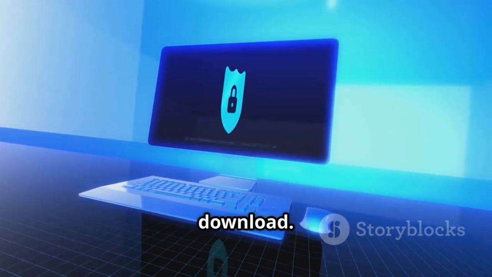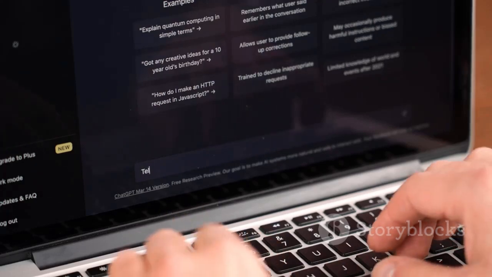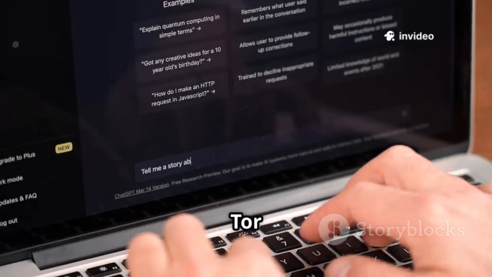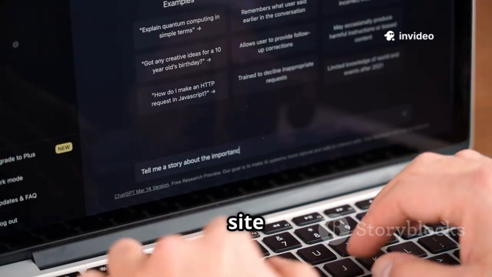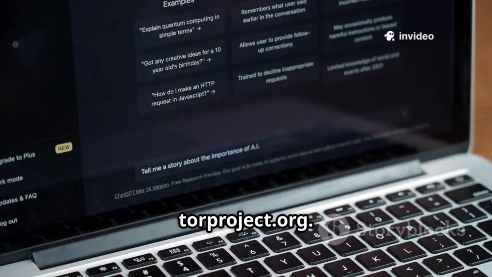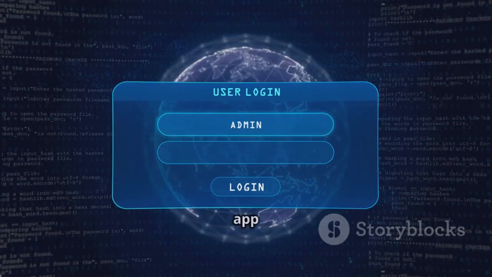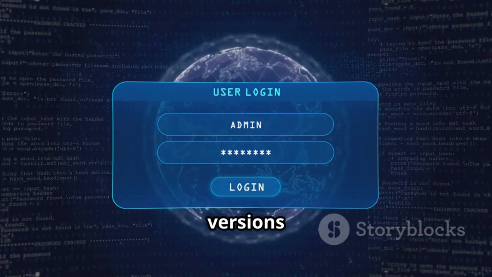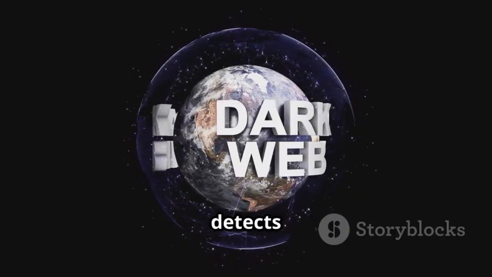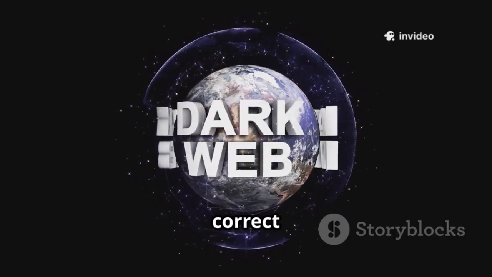Security starts with the download. Download the Tor browser only from the official site, torproject.org. Avoid third-party sites or app stores. Unofficial versions may contain malware. The site detects your operating system and offers the correct version.